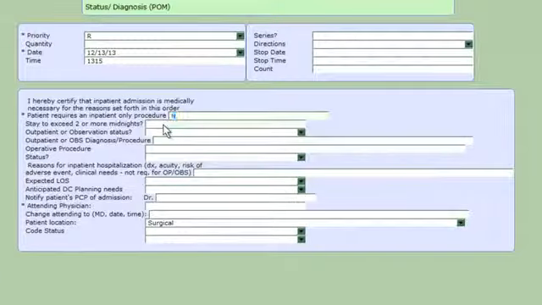Stay to exceed 2 or more midnights is the next field that you can edit if you place an N here. I'm going to hit yes because I want to designate this patient as inpatient. After I type Y, I'm going to hit tab, and you notice that status defaults to inpatient. Now what if I change this? Backspace that, backspace N, type a Y here, hit tab. The next field that it jumps to is operative procedure, and this is where I can type the operative procedure the patient needs to be admitted to inpatient for.